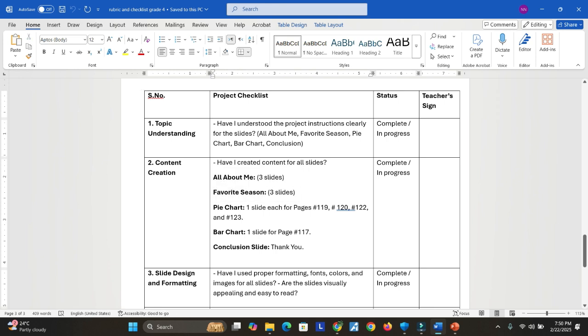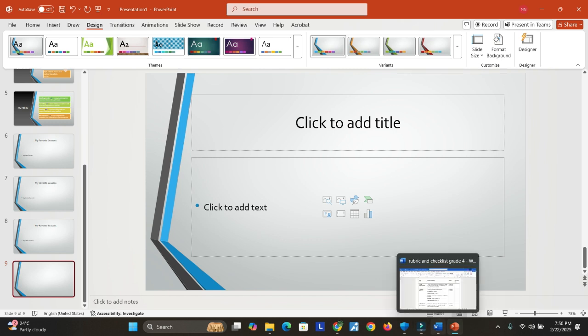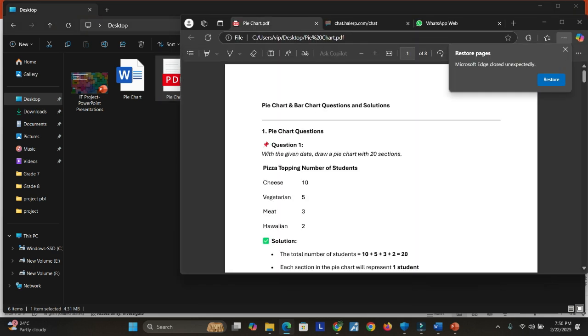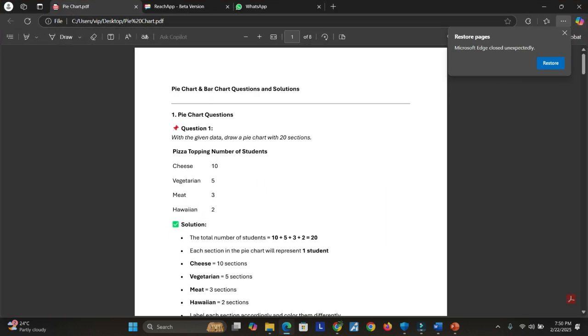Now moving towards the main part, that is you have to create a pie chart, 1 slide for each of the data. Like first, I'm going to show you the page numbers 119, 120, 122, and 100. First, I'm going to show you page number 119. Here it is. Here are the pie charts. So let me show you the data from that pie chart.